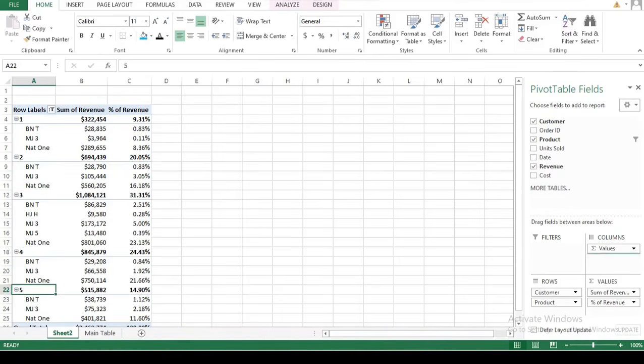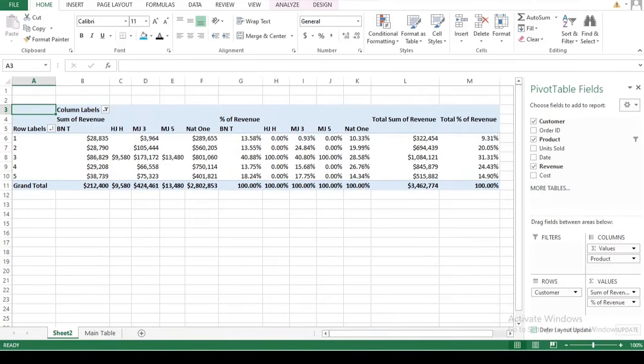When you move the product field from the rows area to the columns area, the pivot table displays products as column headers across the top instead of listing them vertically. This changes the layout, making it easier to compare product data side by side for each customer, helping you analyze trends and differences more clearly.